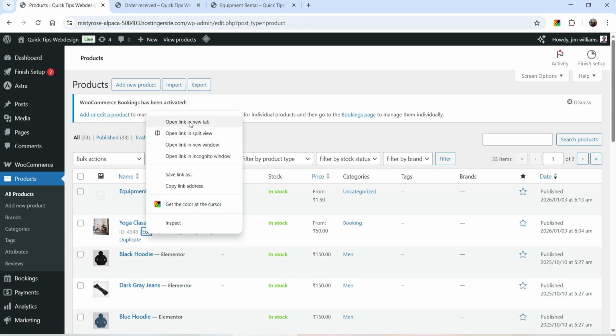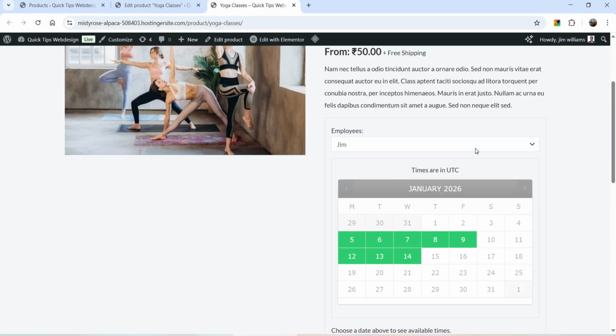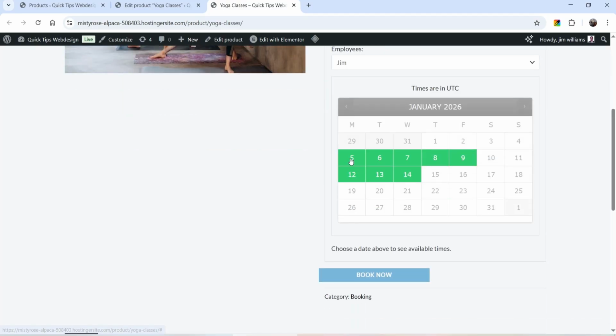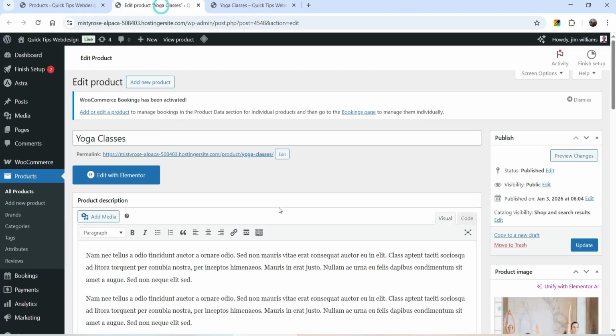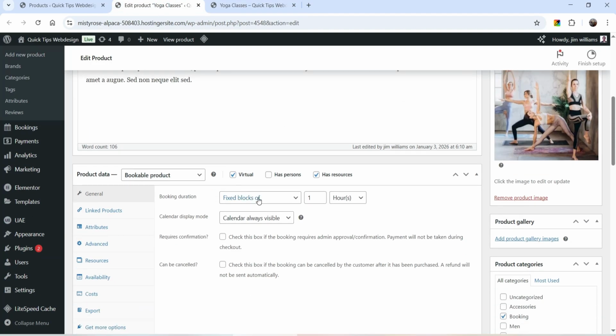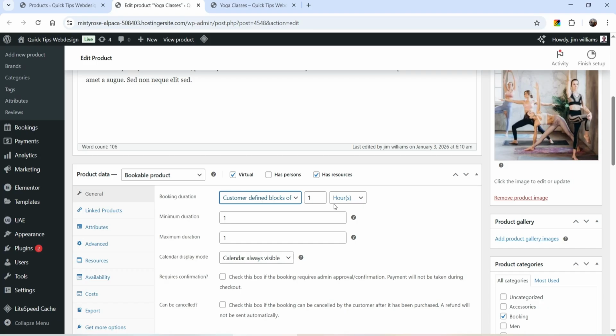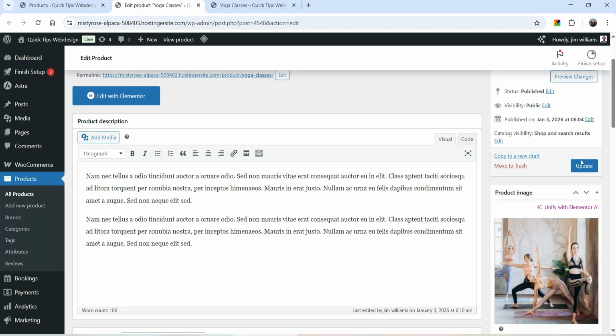Let's click on edit. Now here on this product, we are able to select only 1 hour. If you want the user to select multiple hours, you can do that also. Let's go back. And here you will see a fixed block of 1 hour. Instead of that, you can change it to customer-defined blocks of 1 hour each. Minimum duration will be 1 hour and maximum will be, let's say, 3 hours.